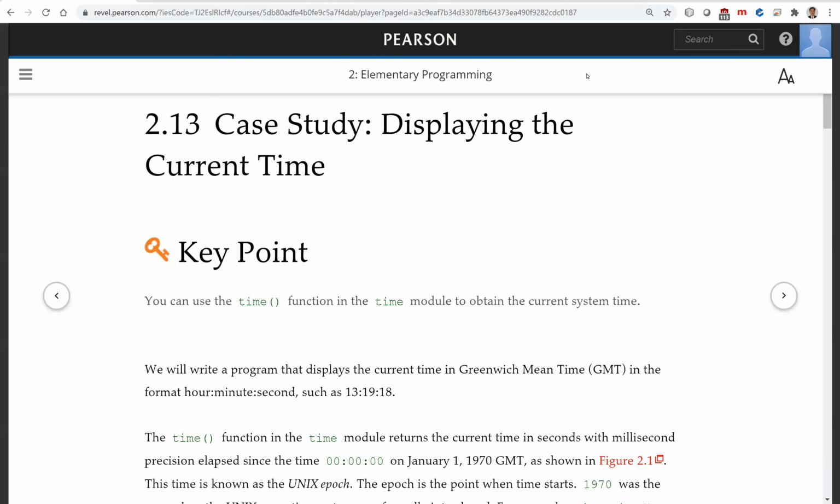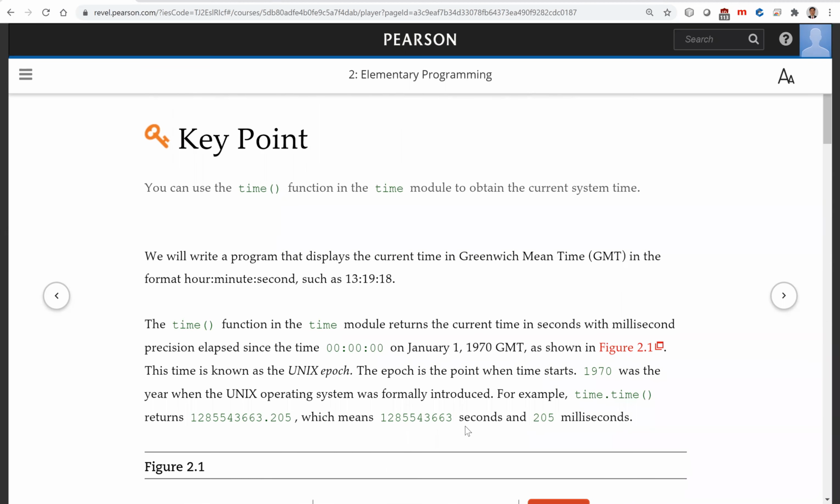Hello, in this video, we will look at a case study on displaying the current time. We will introduce how to obtain the current time from the computer clock. We will use the time function. The time function is in the time module. You can get the time from the time module by invoking the time function.